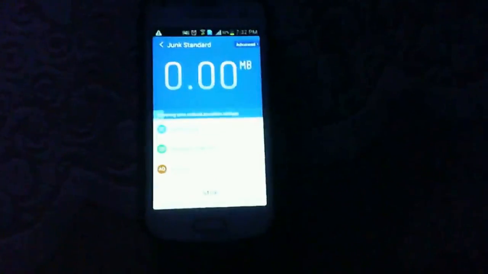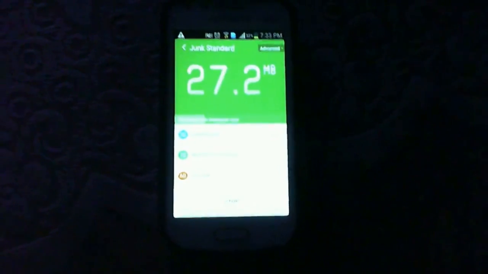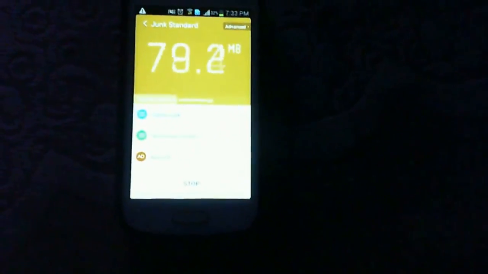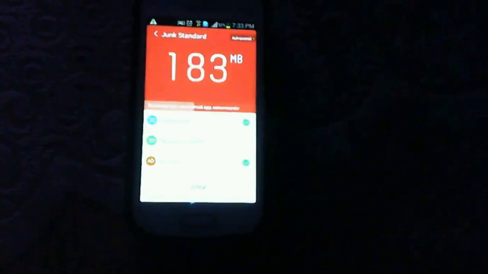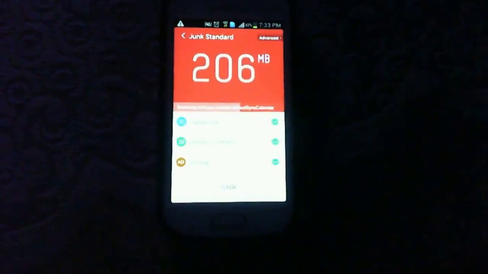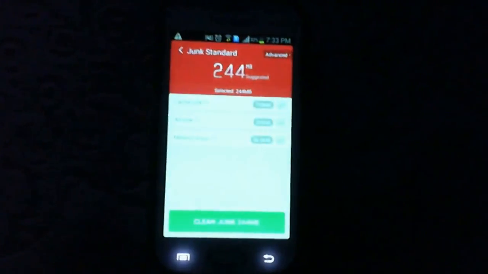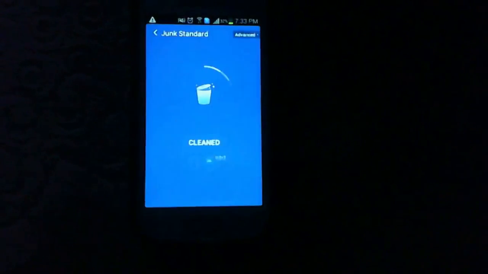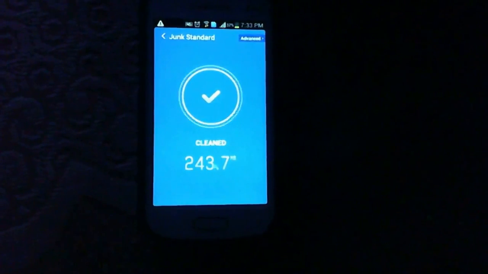It's calculating the amount of junk present in your phone, the obsolete APKs and junk files, or any other files that you don't use. It also tells the phone's temperature and the apps that use most of your RAM. So as you can see, my phone has a lot of junk, 234 MBs. So let's clean the junk. As you can see, it has cleared a lot of junk present in my phone.